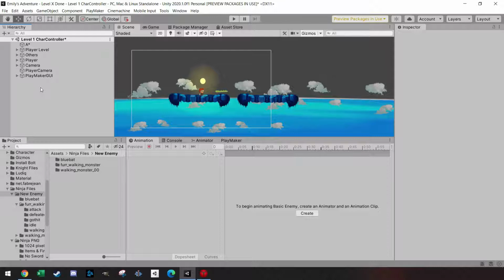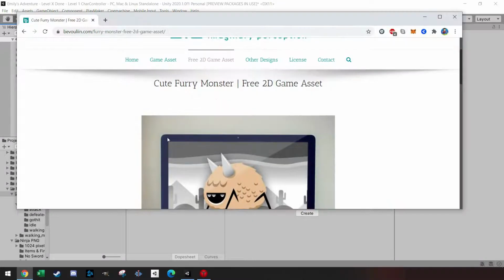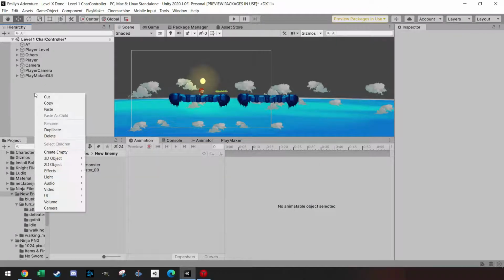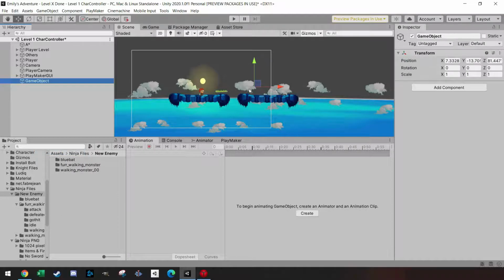So I've got the scene set up. I downloaded a free asset. I will put the link in the description so you can follow along. Please download it. And I'm just going to start to make an empty object here, a game object. Gonna zero out the Z because I want it to be on the Z plane. Let's call this the basic enemy.